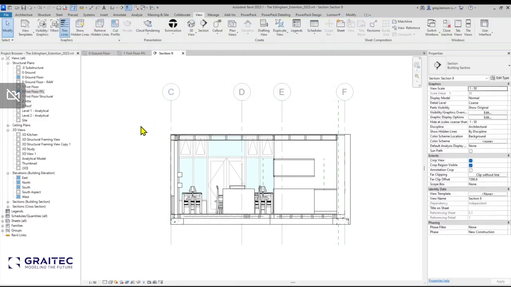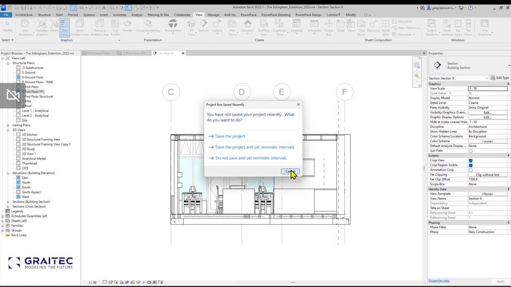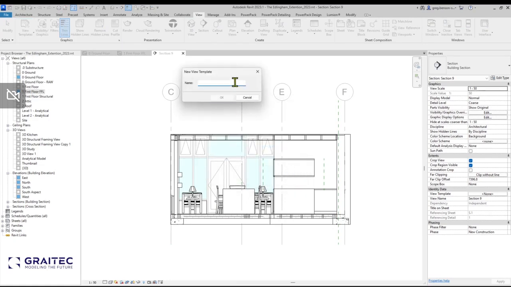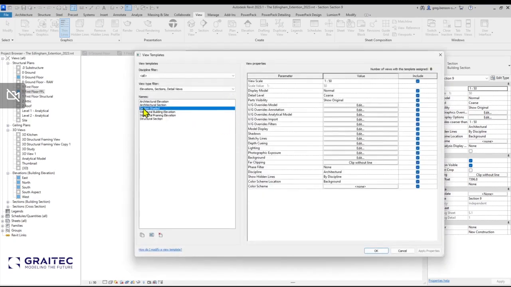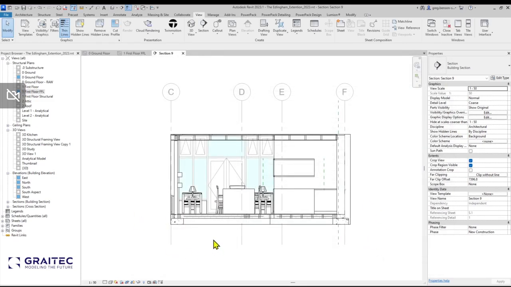Okay, so there's a new style of presentation, and we're going to create a view template. On this occasion, just so you can see how it works, from the view ribbon, I'm going to go to the view templates drop down here and click on create template from view. I'm not going to bother saving this at the moment. Give this a name. So this is a section view, so I'm going to call it section shaded, and we can do OK. And there it appears, and we can click OK. Done. Right, and close this section down.